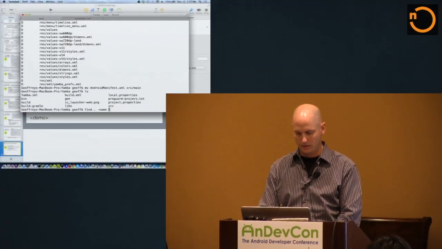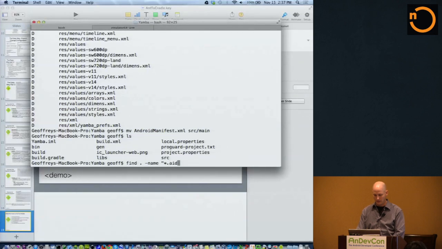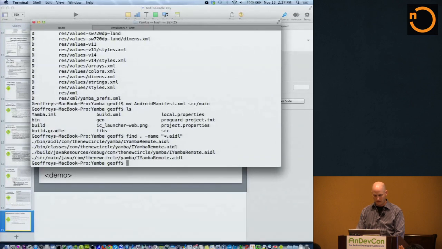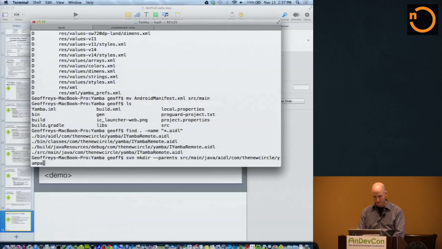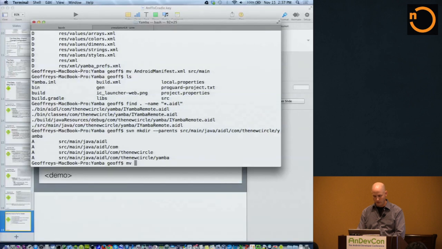So I need to first make, where is that AIDL file? Find --name star.aidl. All right. Okay, there it is. All right, so I need to make an AIDL directory under source main. Right? And then move the existing one over there.